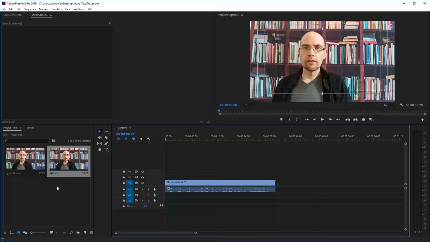Another thing I'd like you to notice are the layers. We can see V1 for video 1, V2 for video 2, and V3 for video 3. Below that we have A1 for audio 1, A2 for audio 2, and A3 for audio 3. We can see by importing this footage we have one video file and one audio file.